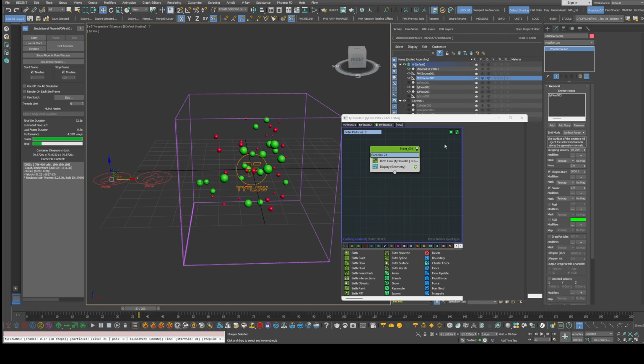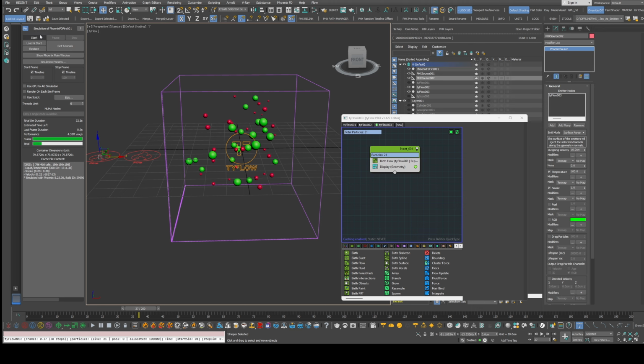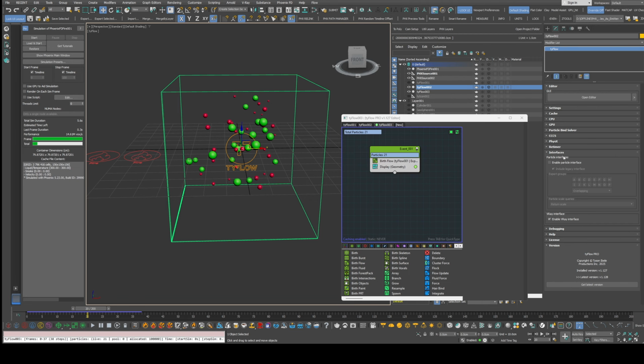Now you can dial in different settings for each Phoenix source. Let's say we want this one to emit colder fluid, 100 Kelvin, for example. The smoke should fall because it will be colder than the environmental temperature, which is 300 Kelvin. So yeah, let's see if it works. Oof. No, of course not. These new TyFlow systems need to have their interfaces enabled as well.